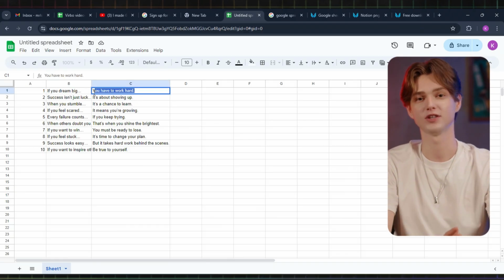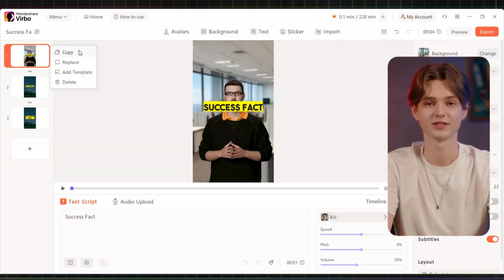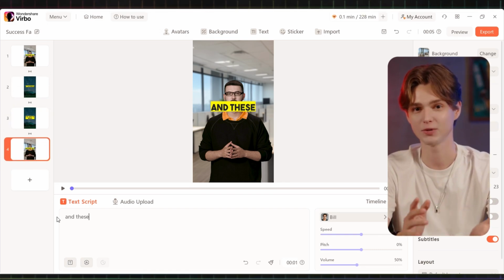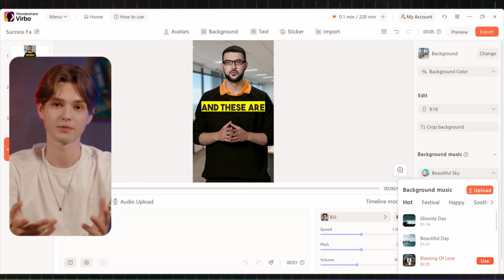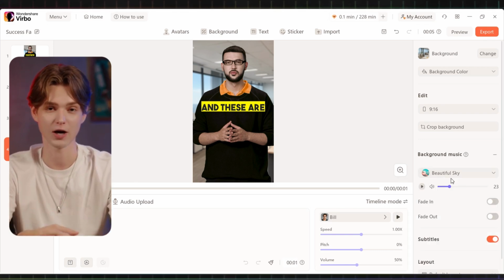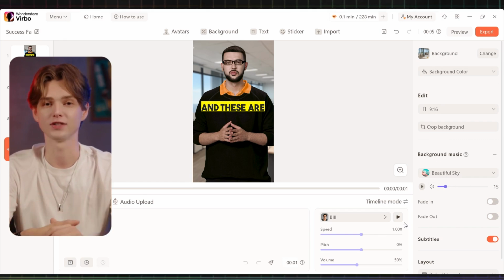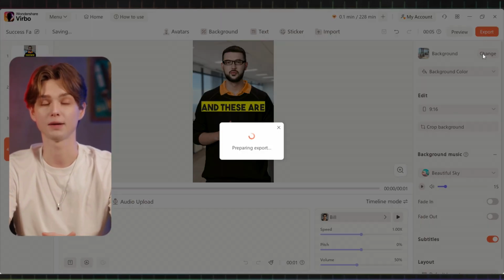Just repeat this step for the second part. When you reach the outro, there's no need to start from scratch. Simply duplicate the first scene and add an outro script like this. To complete our video, choose background music from our library that perfectly complements the mood and tone. Adjust the volume to 15 to ensure it doesn't overpower the visuals or narration. Once you've finished editing, click export and watch our AI video come to life.